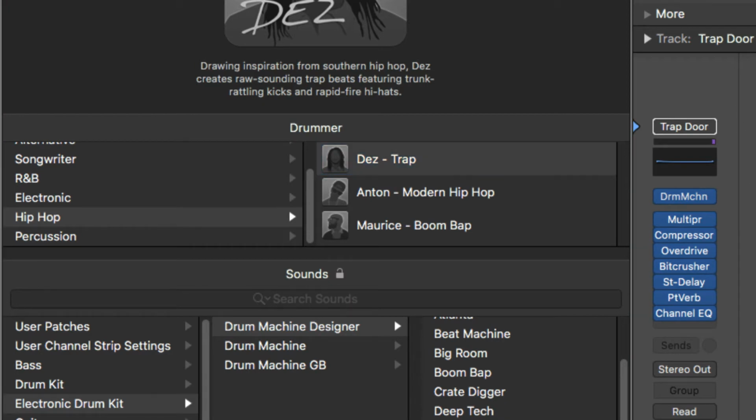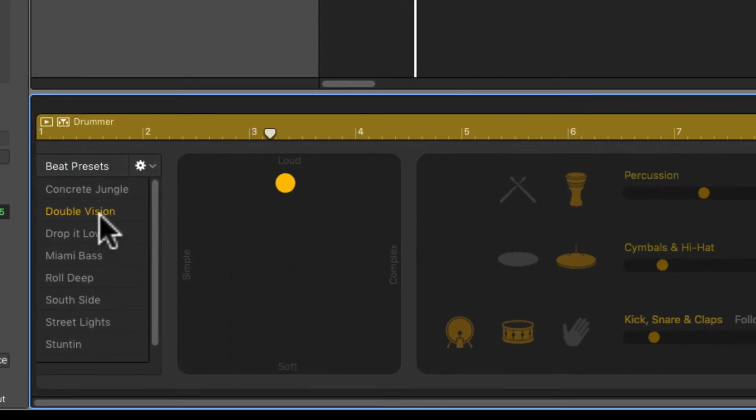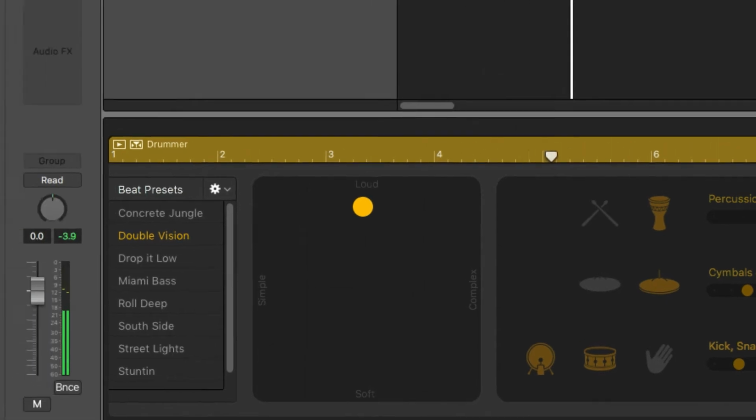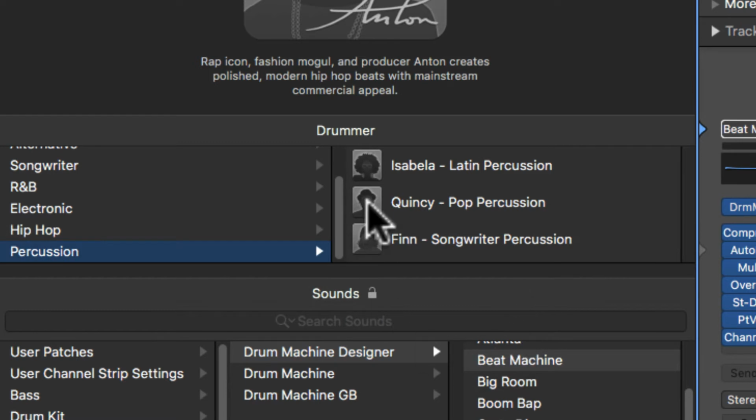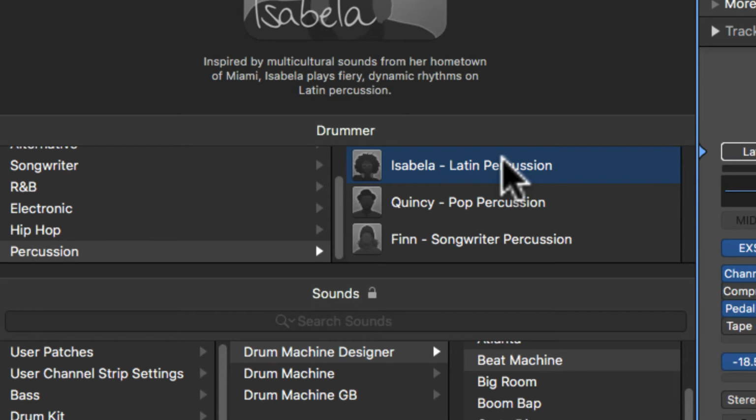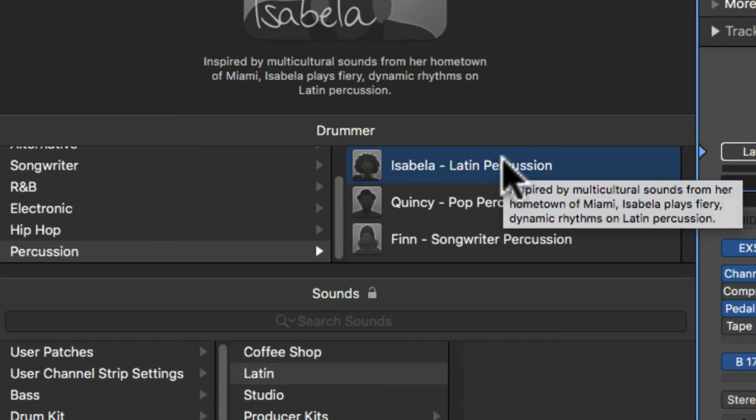Check out some presets. We got a hip hop drummer, and more. And then we also got percussion. So these are pretty cool too. Completely different style than the electronic kits and the acoustic kits. These are actually acoustic as well, but they're percussion.